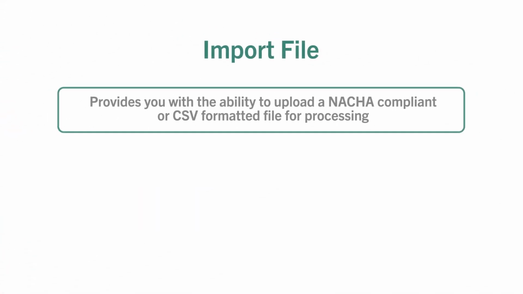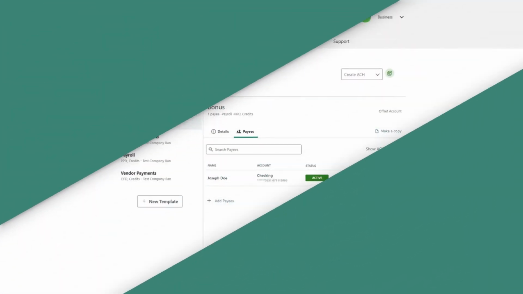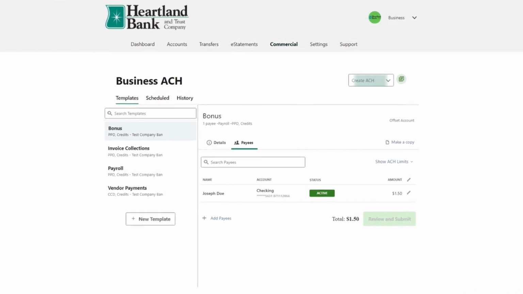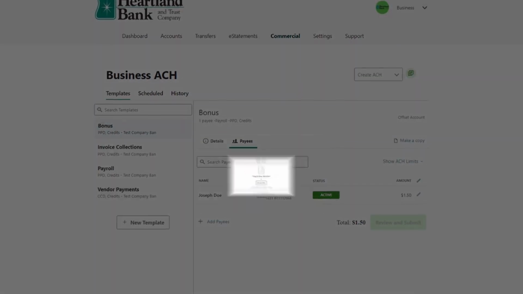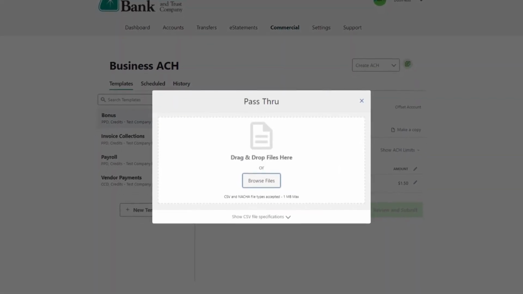You may also use the Import File option to create an ACH pass-through submission. This method provides you the ability to upload a NACHA compliant or CSV formatted file for processing. This capability is useful in conjunction with third-party software providers that generate NACHA formatted files. To begin, select the Create ACH dropdown and then choose the Import File option. Then select the Browse Files button to search for the file that you wish to import and select Open.